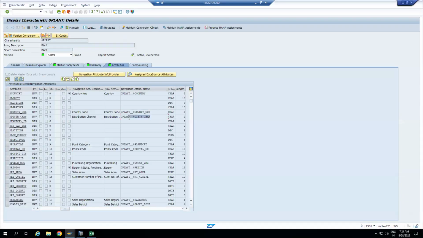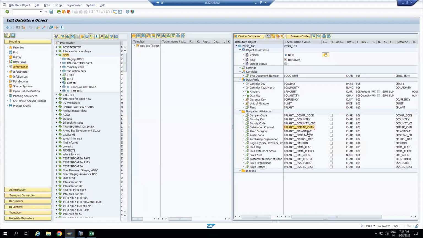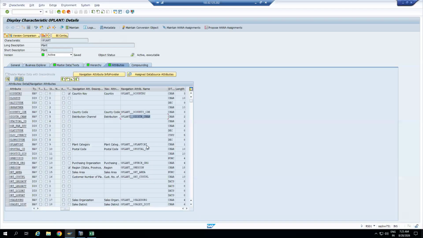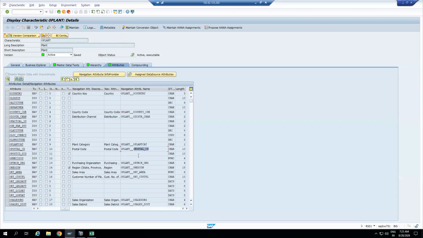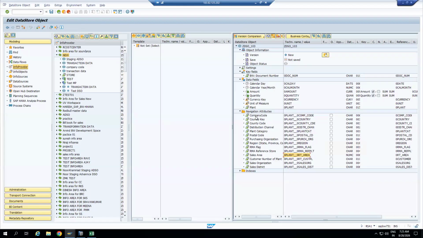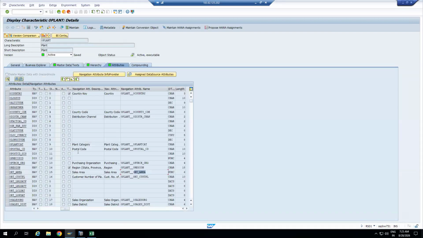And then distribution channel. Yes, you can see here. Plant category, you can see here this one, right? And postal code, you can see here postal code. Purchase org, you can see purchase org. Region, okay, and the rest. So all navigation attributes will come. See, the folder name itself is navigation attribute, right? So all navigation attributes only will come. All display attributes will not come. Dis means display, navigation means navigation attribute.